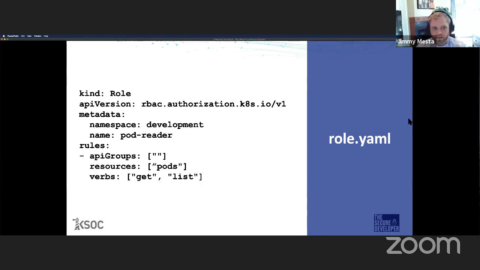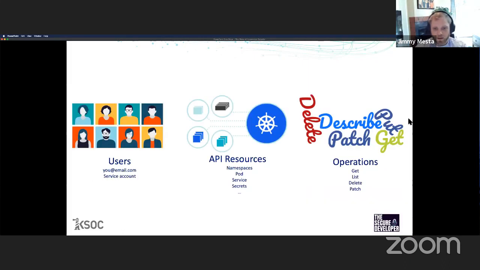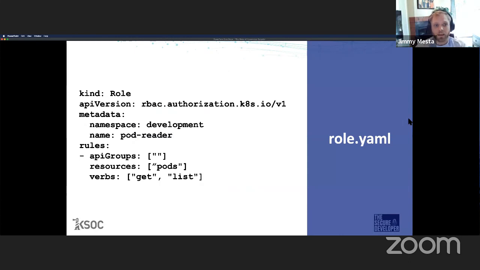Just keep note that there are roles, cluster roles, role bindings, which take that user that's right here and bind it to this role, and cluster role bindings. And you as an operator need to build these as an administrator, and the security team better be involved, right?